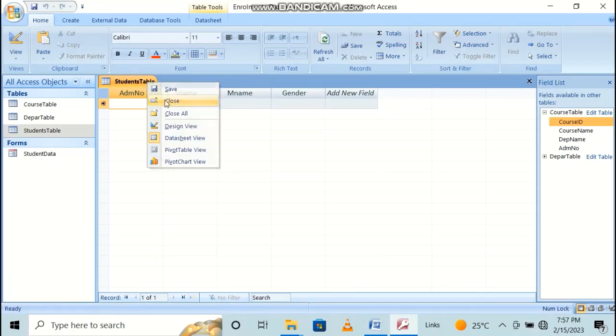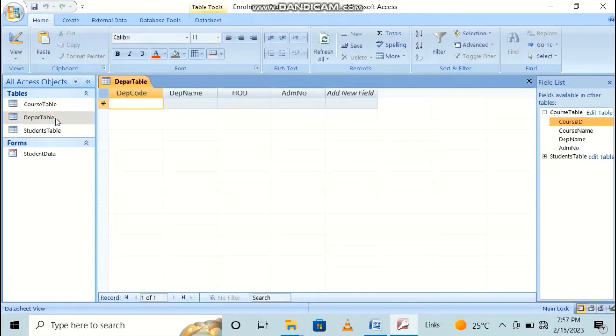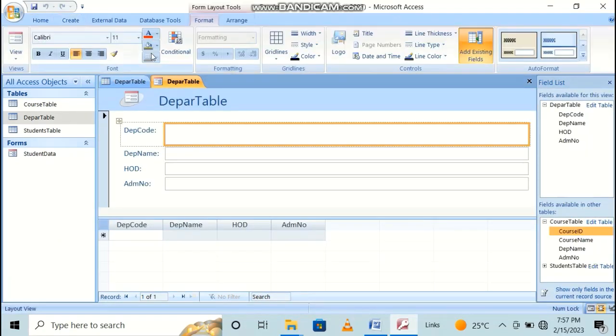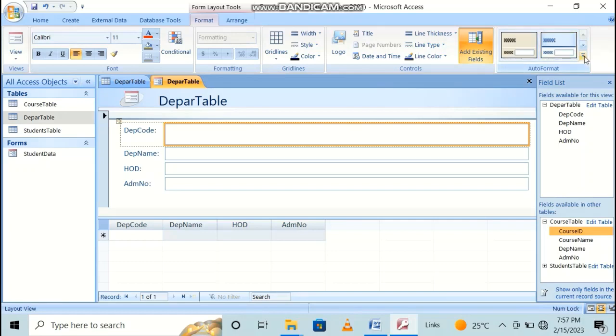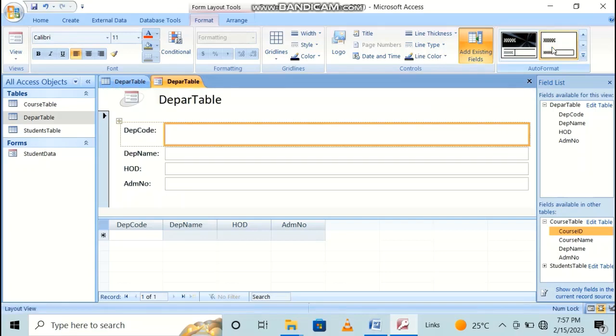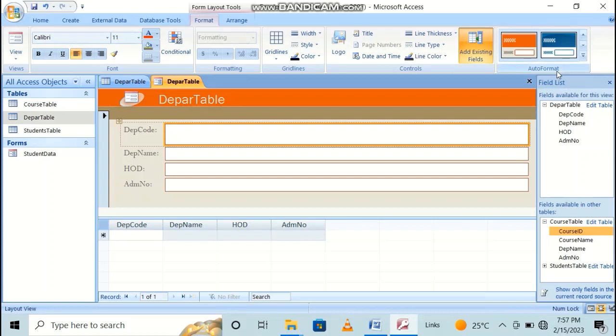Good. Now let us move on to the next. We create a form for the department. So you open the department table, you go to create split form, like that. You can decide your split form should have different colors. You can take a color from here. You can take a nicer one. Let us take that one. Okay, you can have that.